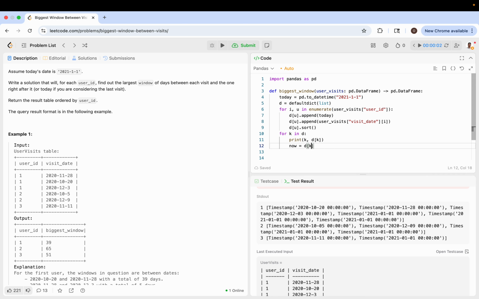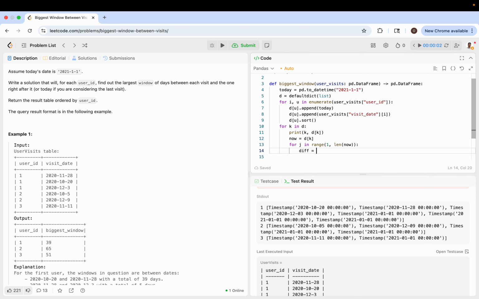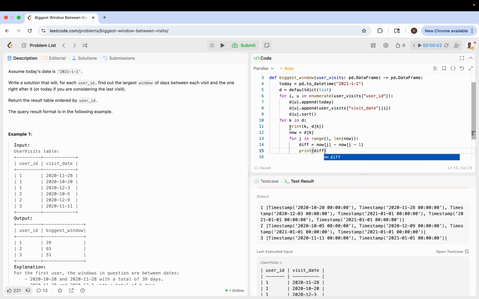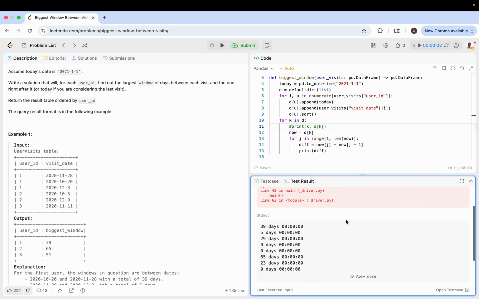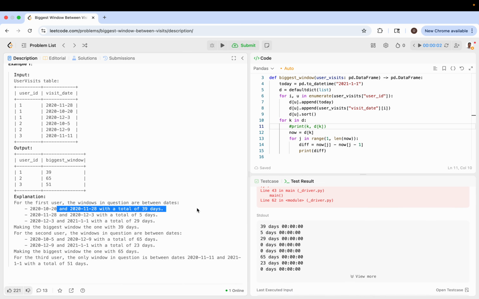So let's call this now just for readability, and loop from 1 to the end, compare the current to the previous, the current to the previous. And let's call this difference now j minus now j minus 1. So these are datetimes, so that's going to be fine. Cool. So now you can see we're only interested in the days part, which it says right here.